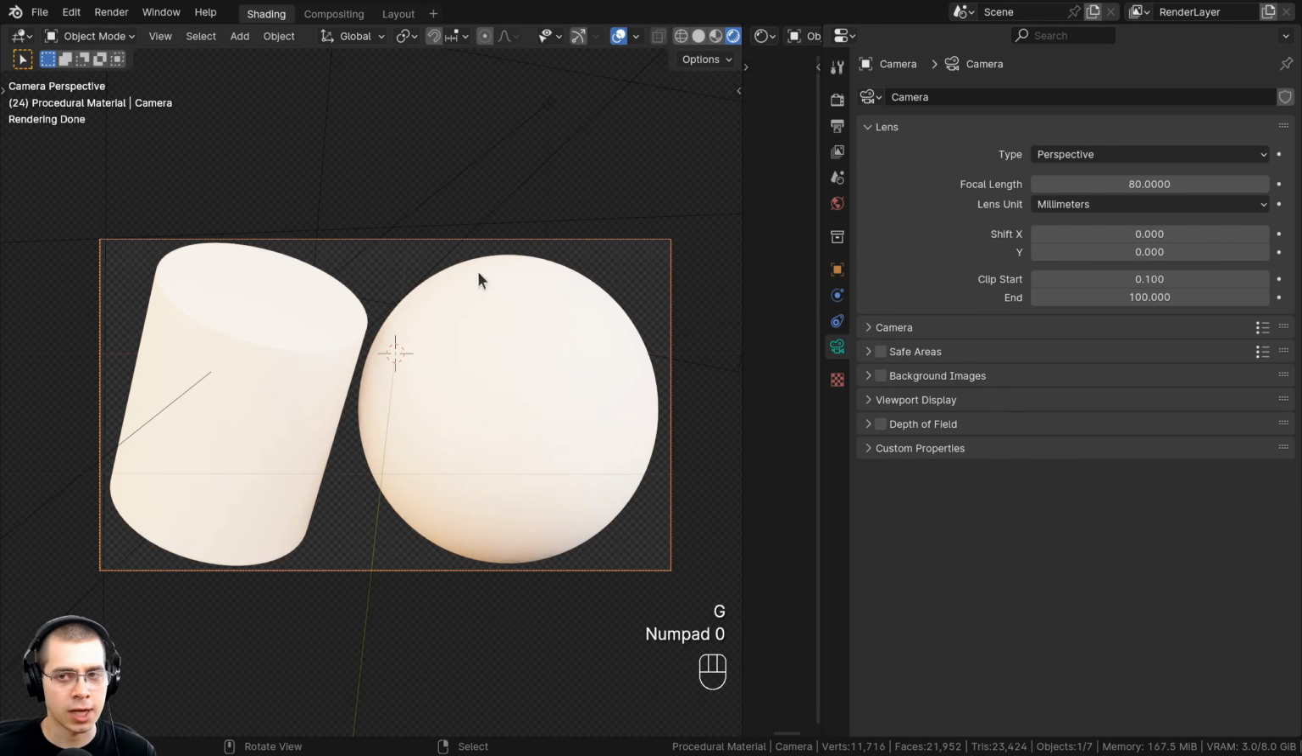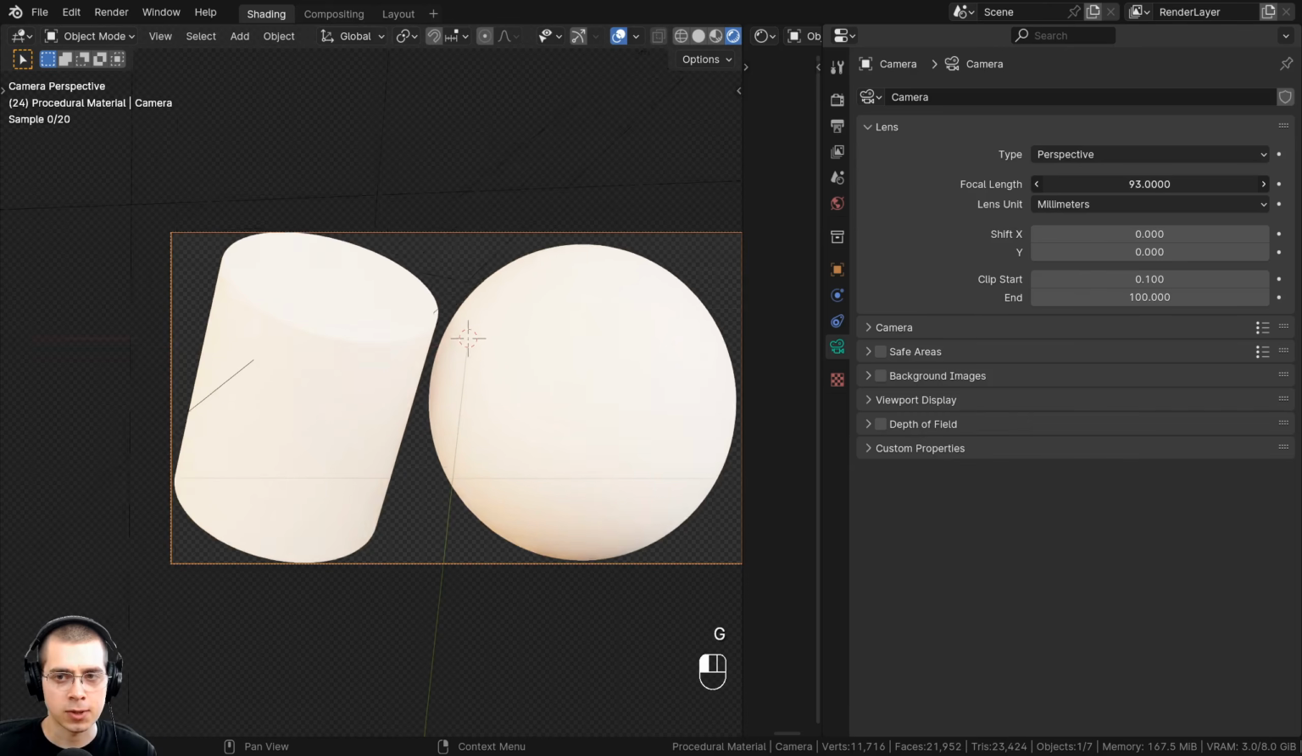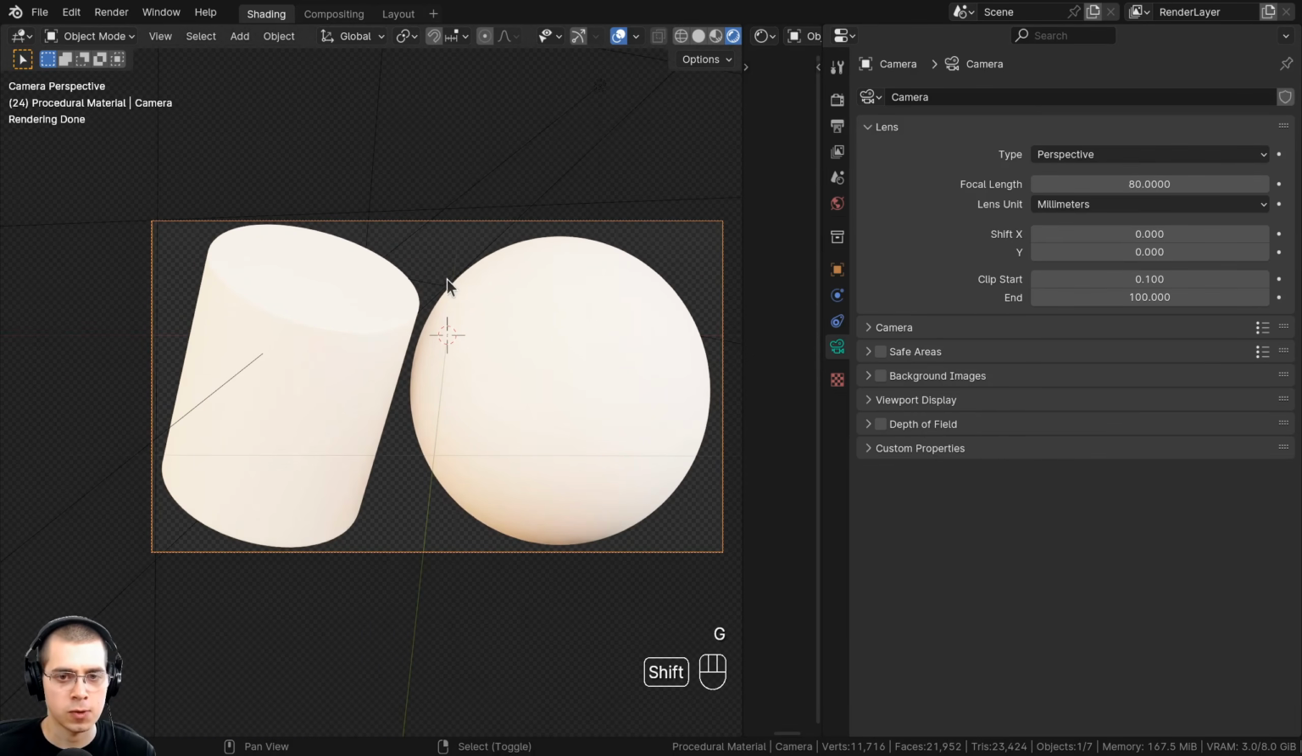And over here on the object data properties of the camera settings, I did turn the focal length up to 80 just to kind of zoom the camera in a bit.